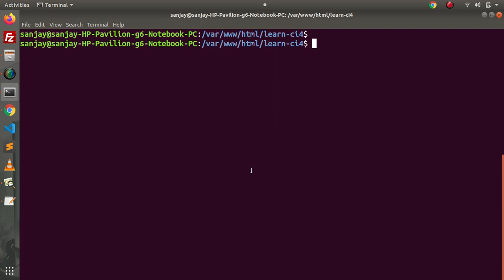So right now I am inside this var www.html and learn-ci4. So simply, I will paste that command we have copied. The command is composer create-project CodeIgniter 4 / app starter project-root. So project-root is the project folder name. Now let's change that. We want to learn Spark CLI, so let's say Spark-CLI.